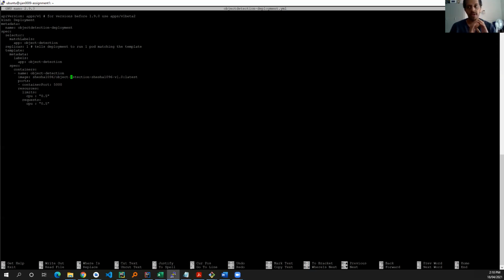So what I've done is I've pushed my Docker image, which I built locally, into Docker Hub, and I have created my own account. And from that, it's able to retrieve the image for us, which will be installed into the Kubernetes pod. And I'm exposing port number 5000 over here. And I'm also setting the CPU resource limit to 0.5, and also setting the request limit to 0.5, which was a part of the assignment requirement as well.